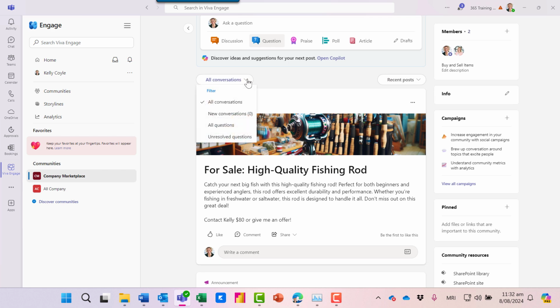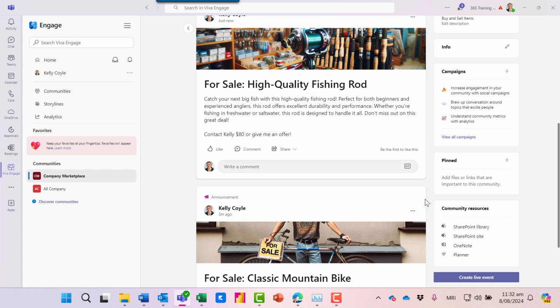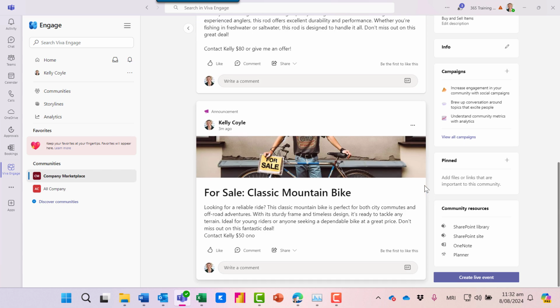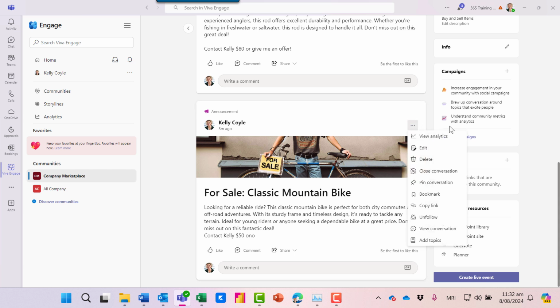We can filter, so new conversations, etc. And as the admin, you can go to the 3 dots of any post and view the analytics, delete the post, pin it, close the conversation, etc.